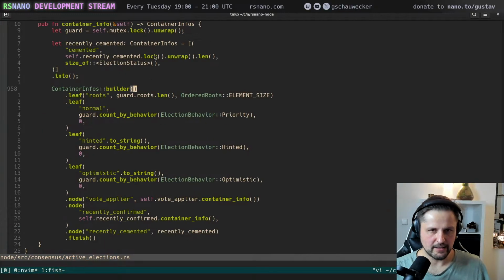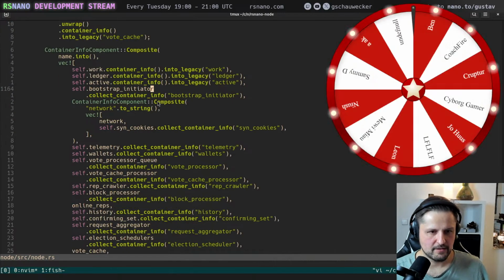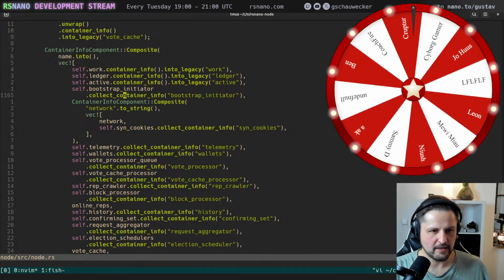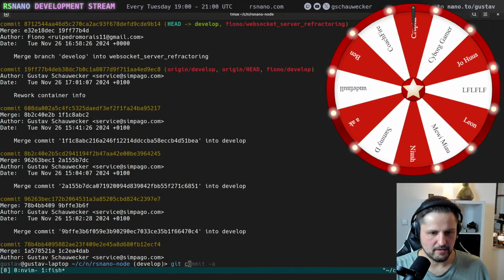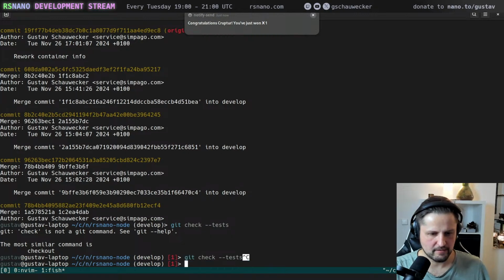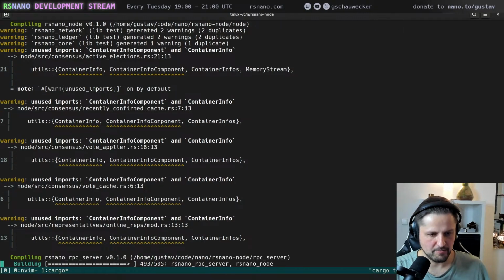So this is now done. So let's go back. Let's do one more, just to get into the mood. Let's do the bootstrap initiator. Oh, let's commit. Let's check for any cargo problems. Let's just check if we have introduced any compilation problems.